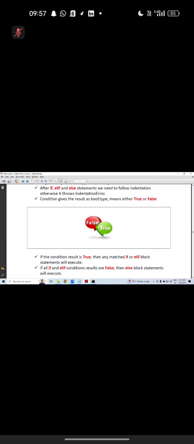What is indentation? Yesterday I covered it. So I request you, please be regular. If anyone missed yesterday's session, by this time you may get a little confusion. A condition always gives the result as a boolean type, either true or false.